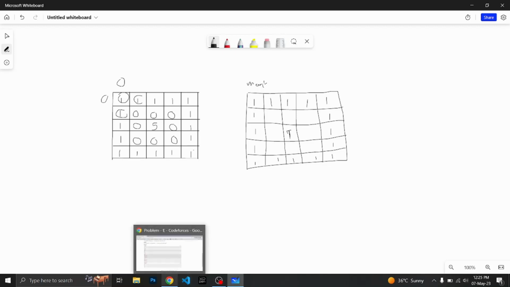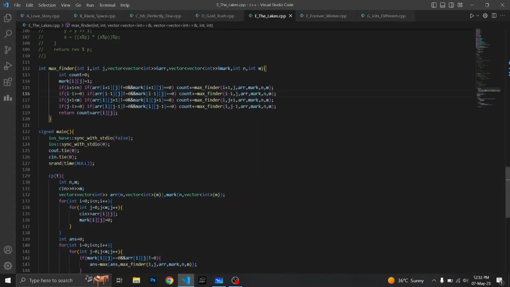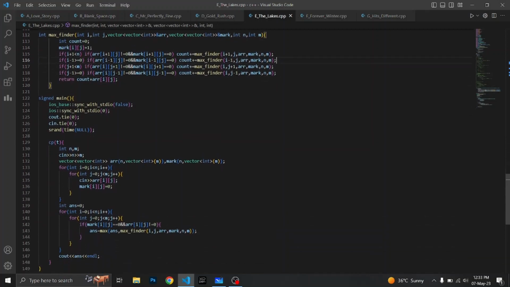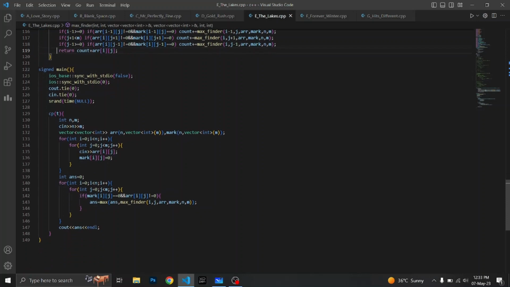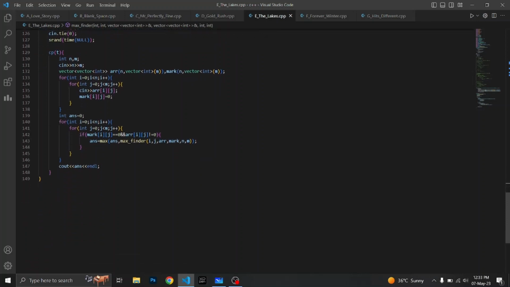So now let's see how our code looks. In our code, there is a function max finder which will traverse with DFS and find all the connected cells which have value greater than 0. First we took input up to here, and then we made a variable answer which we initialized to 0, and then we are iterating from the first index to the last index of the 2D matrix.